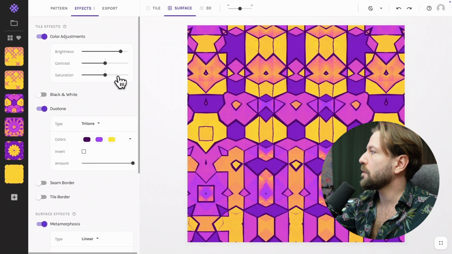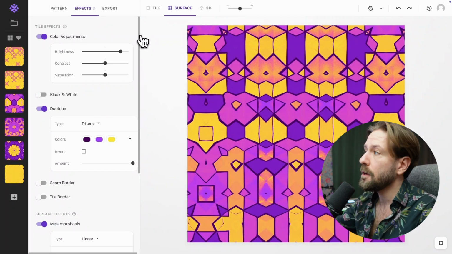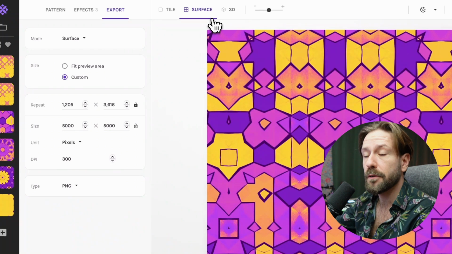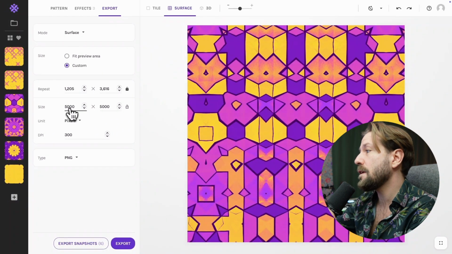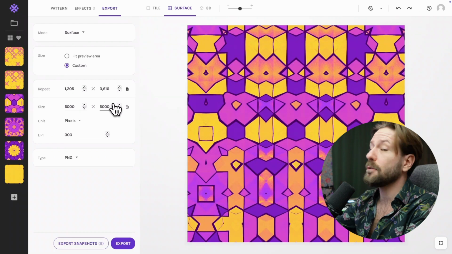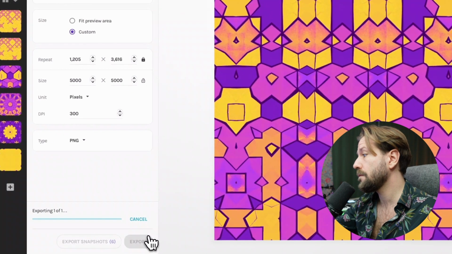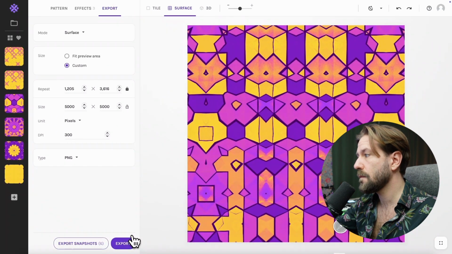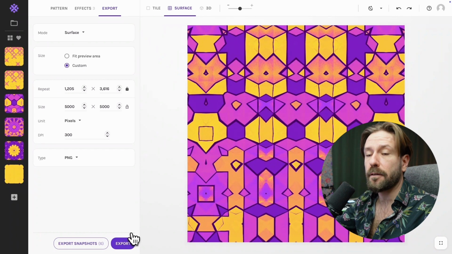Now I'm going to export it. Since it's a non-repeatable tile, since it's been metamorphed, it makes sense to go to the export tab, use the surface mode, and I'm setting my size to 5000 by 5000 pixels, so we'll have a lot of room to play with. And I'm just hitting export. Alright, on to the next pattern.